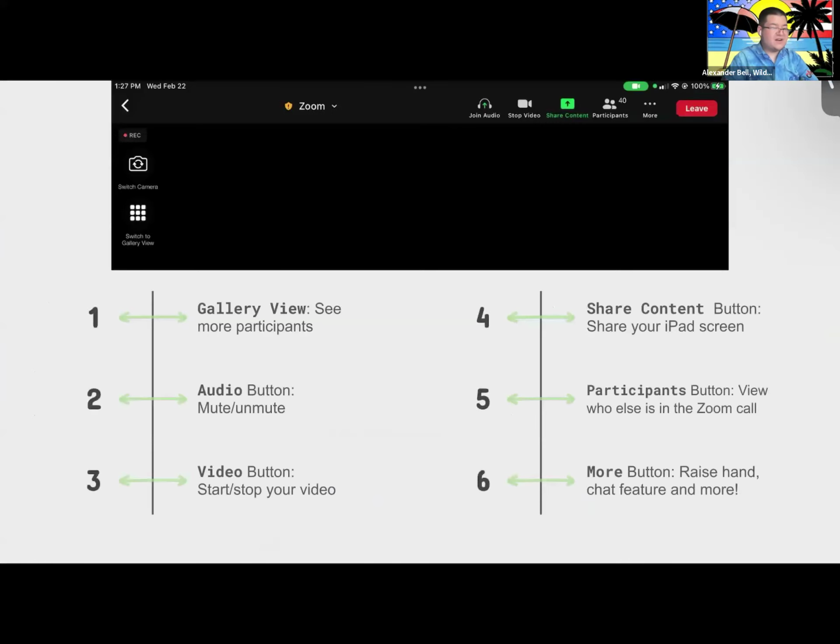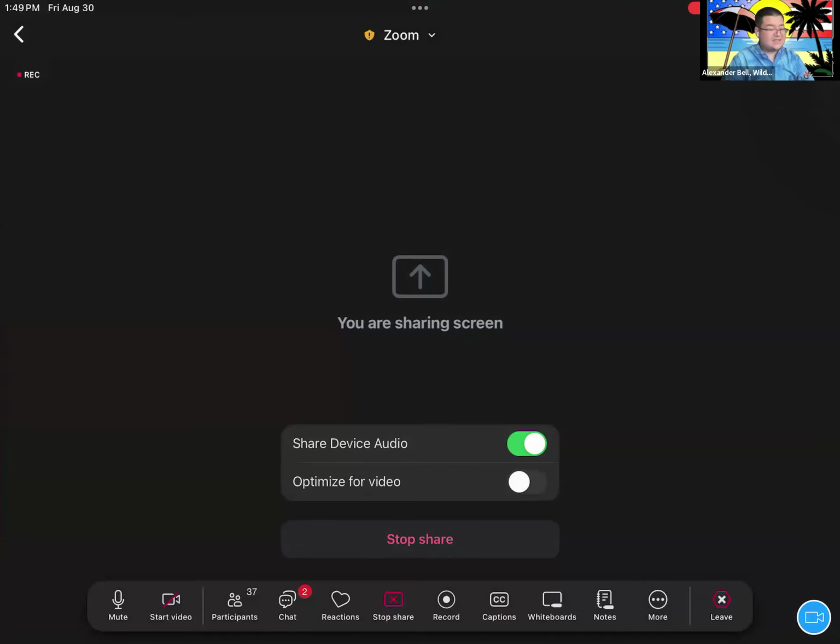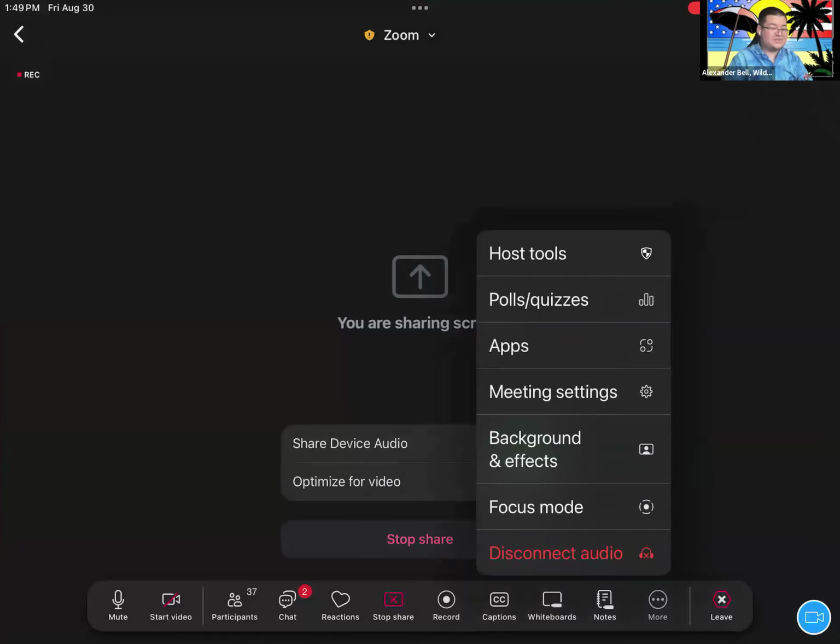But the more option, if your toolbar is at the bottom, has a little bit fewer features, but again, it has backgrounds and effects. Either way, if you want to change your background in a Zoom meeting, you have to hit more, whether your toolbar is at the top or the bottom, and then you can hit backgrounds and effects.